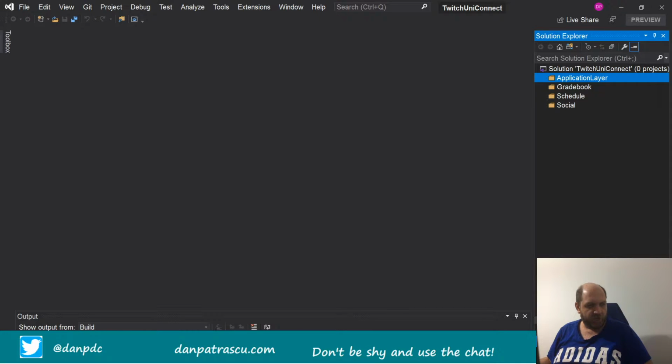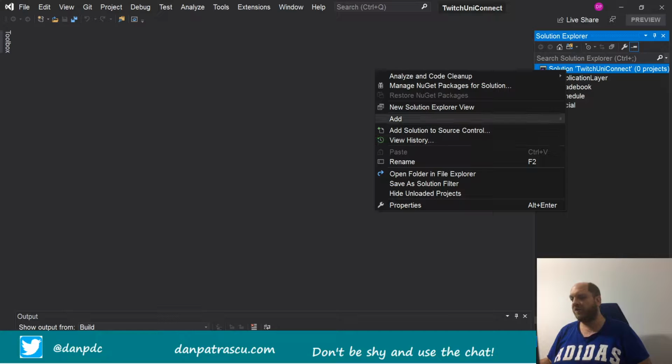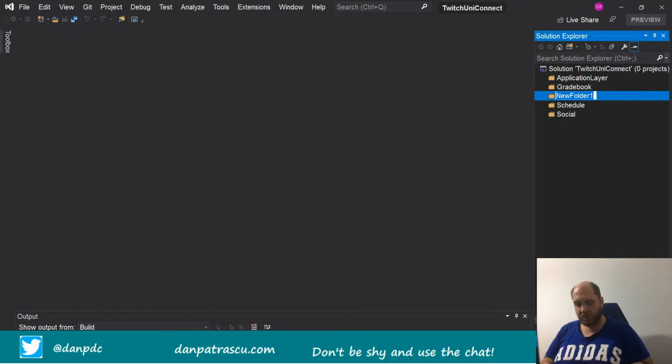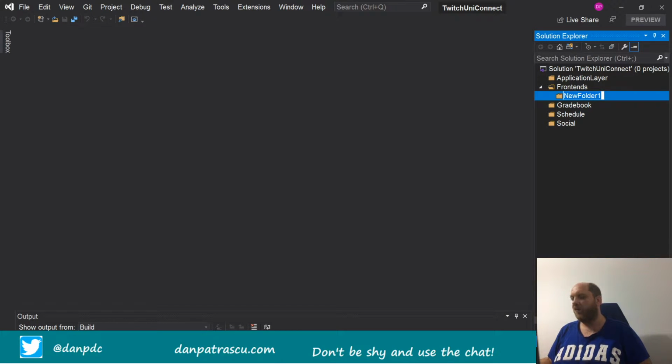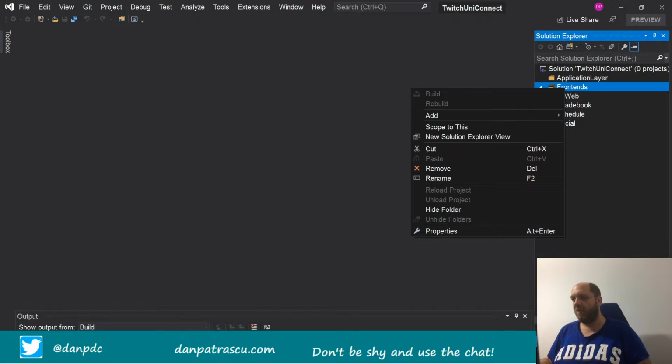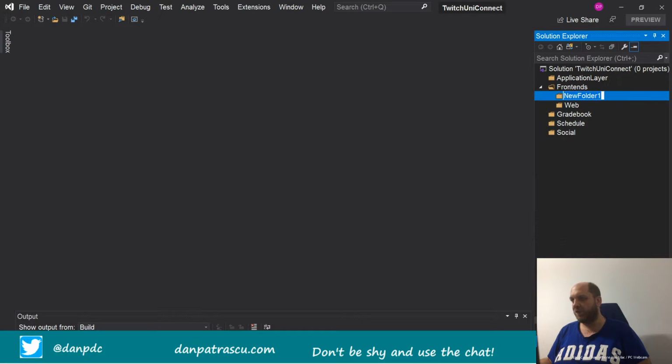Then what we also need is probably the front end part. I'm not sure if we'll be able to implement it during this stream, or during the entire stream series, but who knows. We would then have different front ends, so I would add a new solution folder, which I would call front ends. Here in front ends, I would add some subfolders, other solution folders. One would be web, because we would probably have a web application at a certain point, and we will probably also have a mobile application at a certain point. So let's create this mobile.